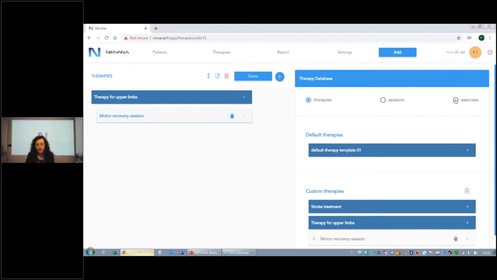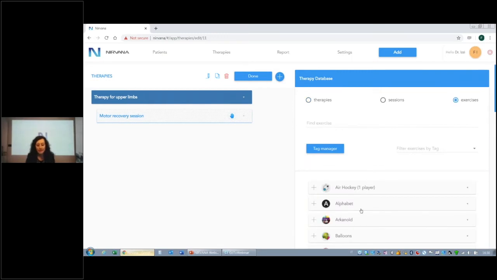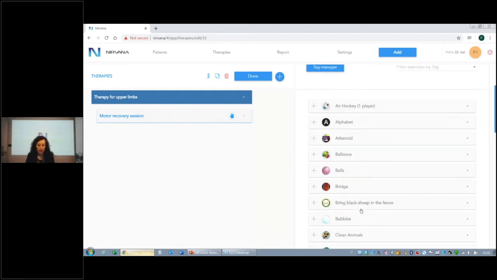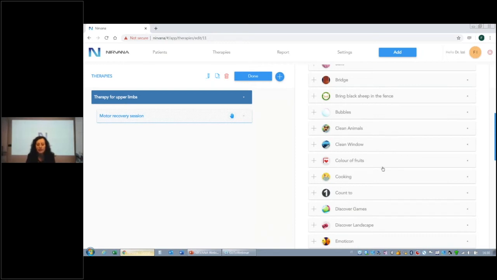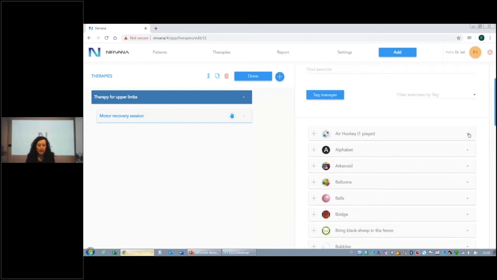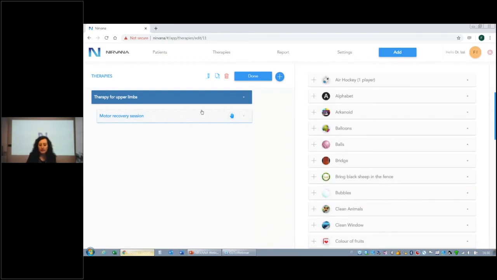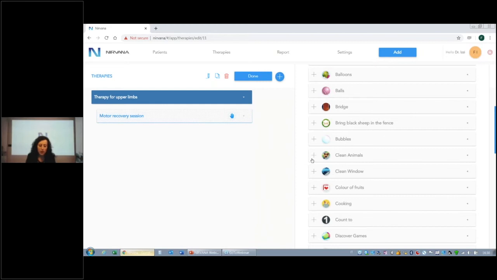And I will see all the exercises inserted in the system. So you will have up to 35 exercises, and you can click on each exercise and understand better what the exercise does, because you see a short description and a tag list as a suggestion for you. And in order to add this exercise in the session motor recovery, I have just to click on the plus icon. Okay, so with the aim of motor recovery, for example, I'd like to add this sequence of exercises.